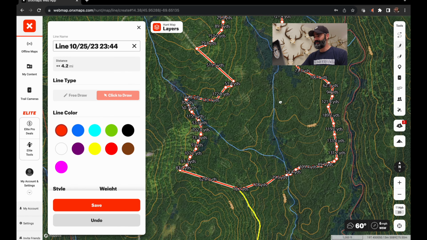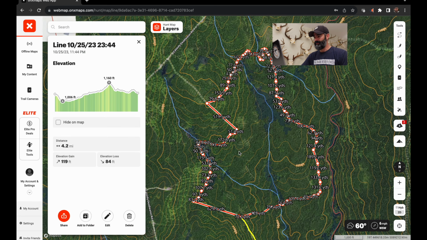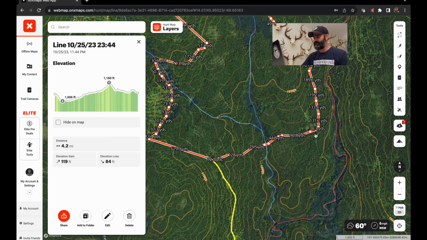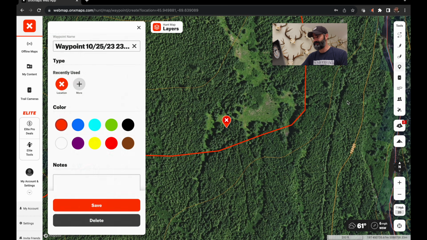So that is the route I would plan. I'm going to hit save, and now I'd go in and drop a few different waypoints. I said there's a scrape up here, which I know there is. I don't even have to go there. I've just seen it enough times.